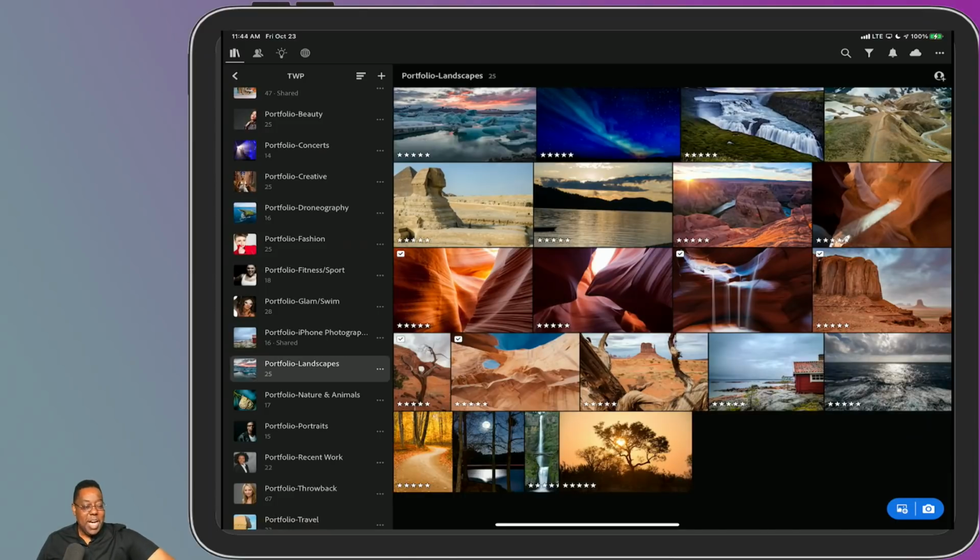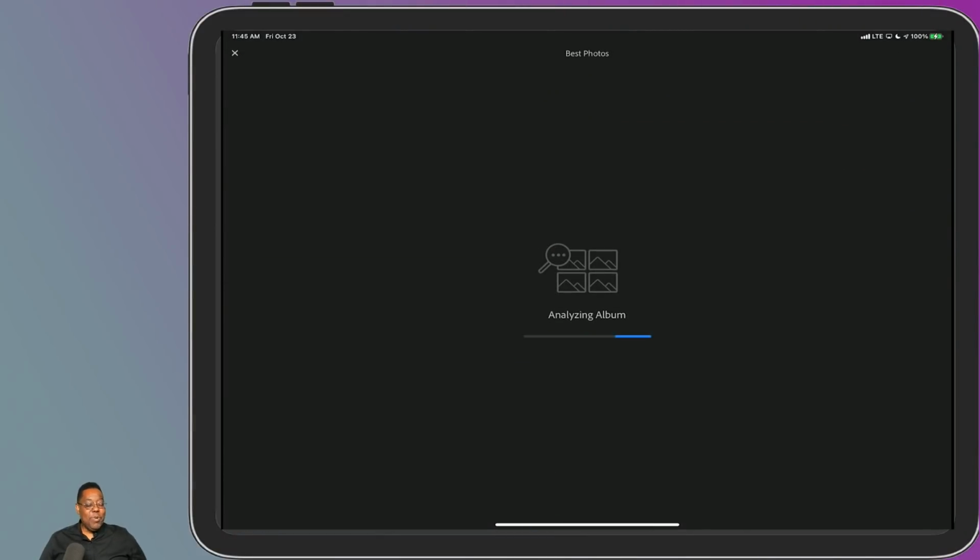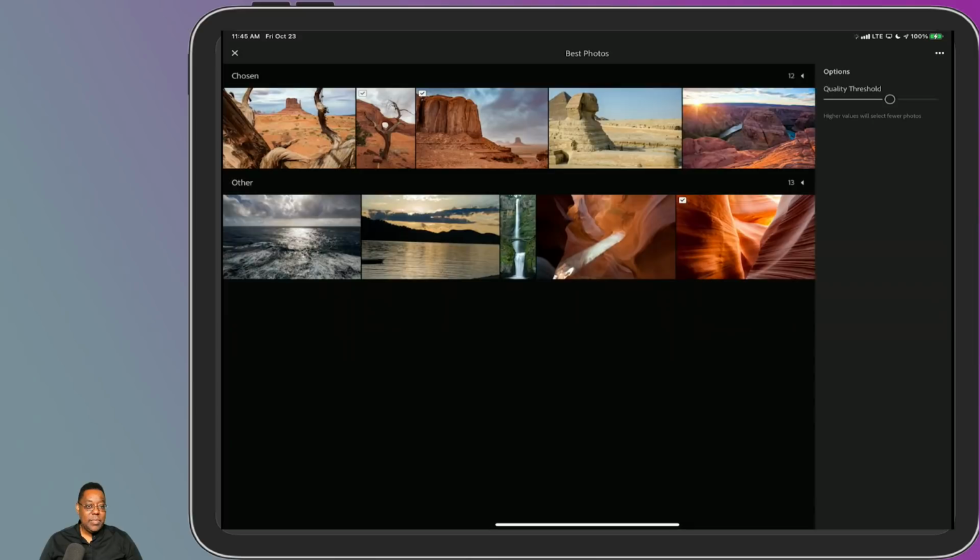So if I go to an album, and it has to have at least 10 or more photos in it, and I go up to the upper right-hand corner to the menu, there's now an option, choose best photos. And it should say show best photos, because that sounds like it's making me choose them. But if I say choose best photos, Lightroom will analyze the photos in that album, 10 or more, and it will then choose what it thinks are the best from that.